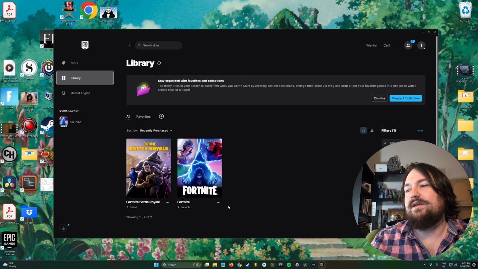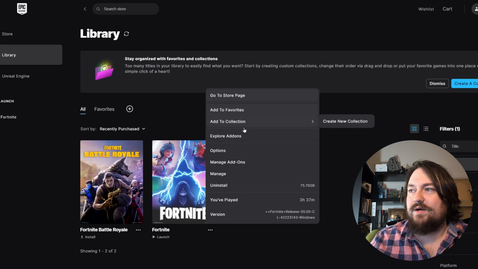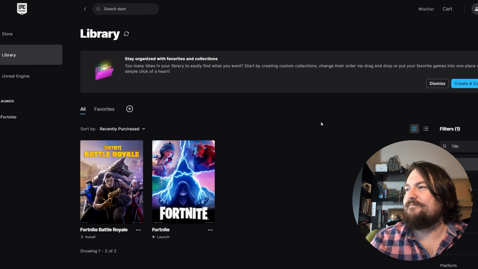And we have Fortnite right here. We're going to go to these three little dots right here and click those. And some options are going to pop up. We're going to come over to uninstall and click it. Go ahead and confirm. It's going to prepare for a little bit. And there you go. It is no longer installed.